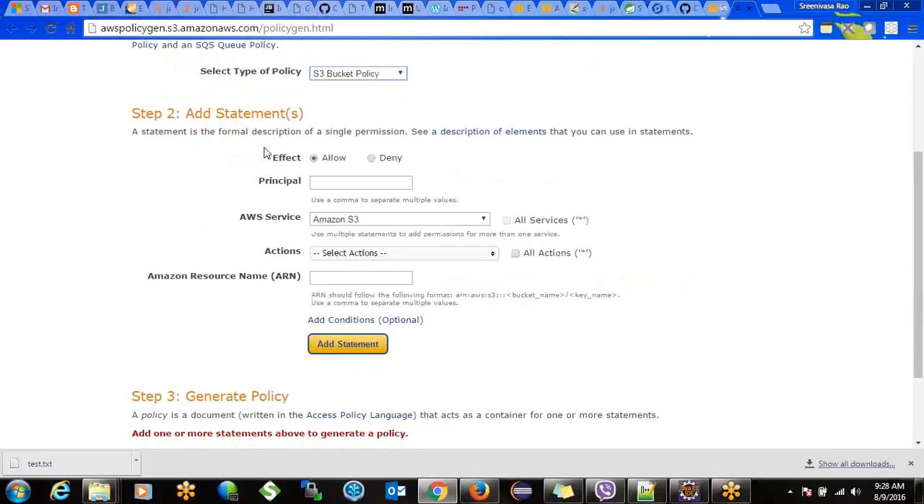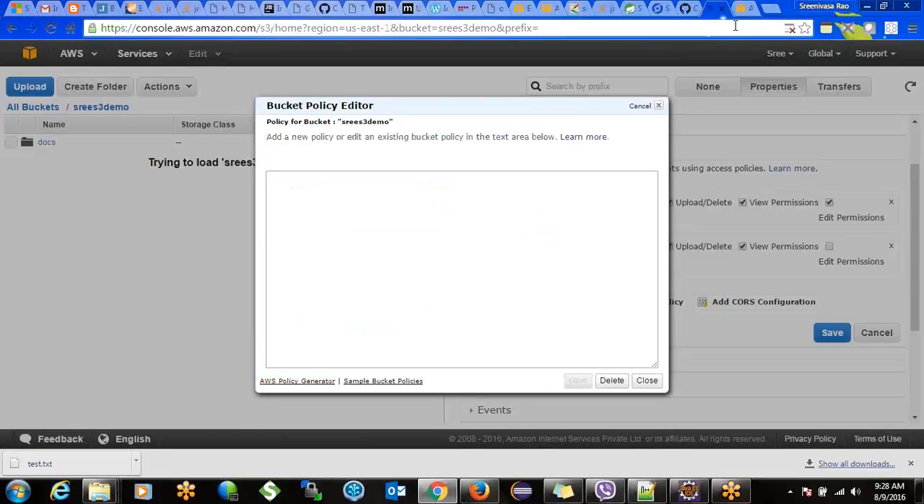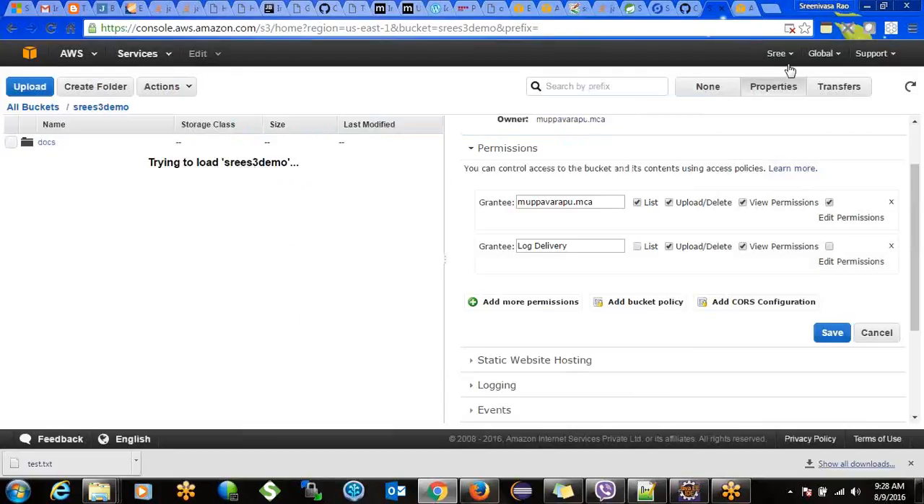So add statements. A statement is a formal description. So the allow effect: allow or deny. How you want to give permissions. So allow principal. Here we have to give, suppose if you want to give permissions to a group or users, IAM users, we have to give the ARN of that user, comma separated. So those users can access these buckets. So let me close it.